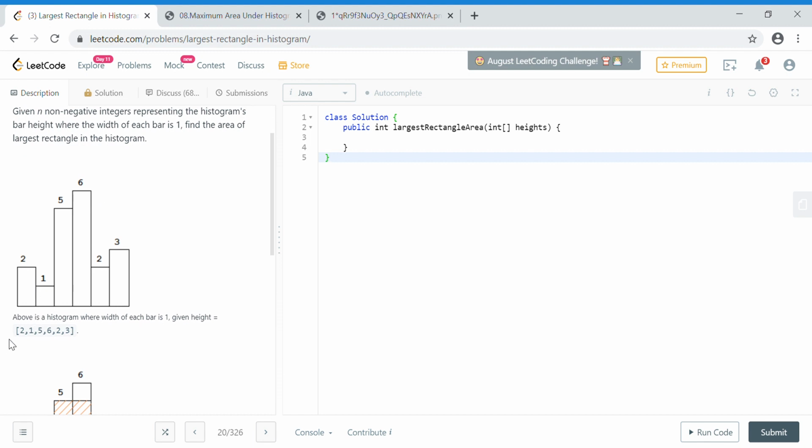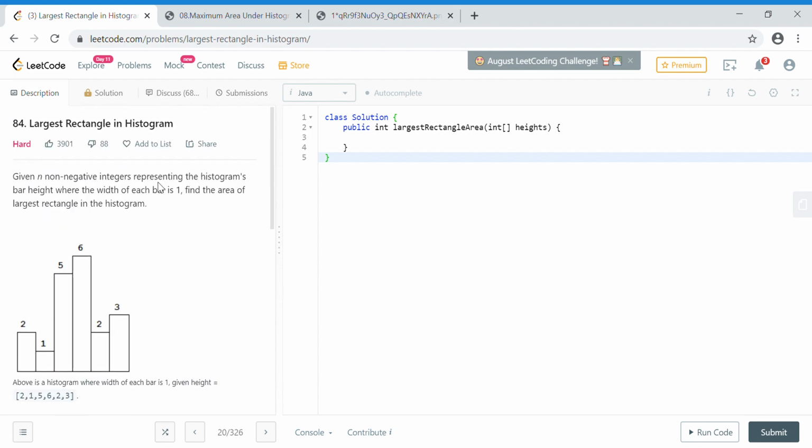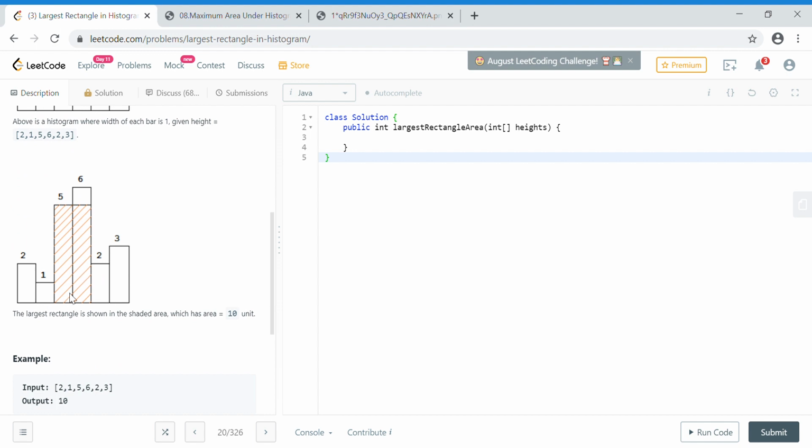So we have an input array like this, and each element of the array represents the height of the bar. As we can see from here, the largest rectangle can be found by this tower 5, and it will be of area 5 into 2 because each bar has a width of 1 as given here. So this 5 covers 2 bars, so basically the width is 2, and the maximum area here is 10.